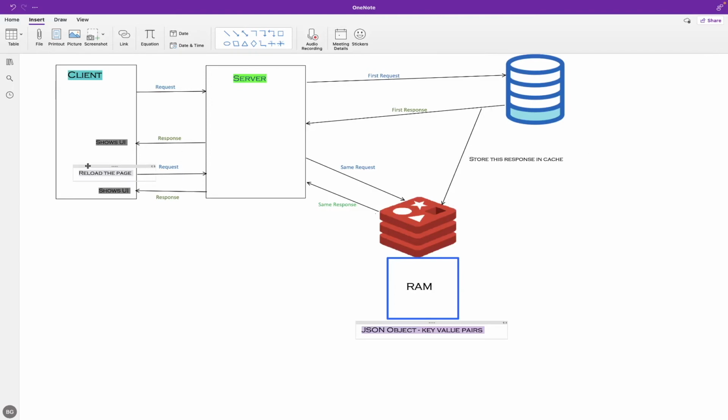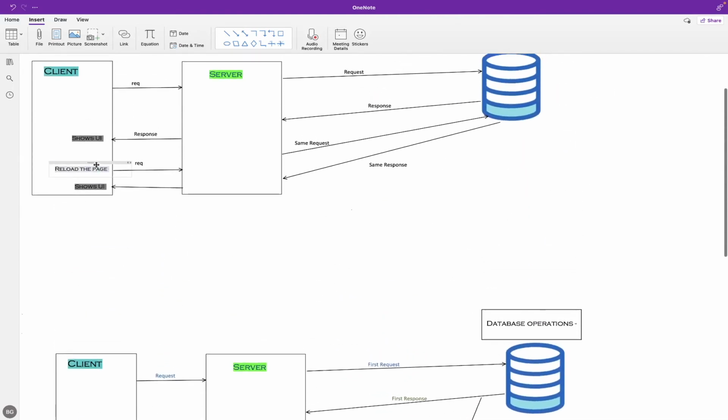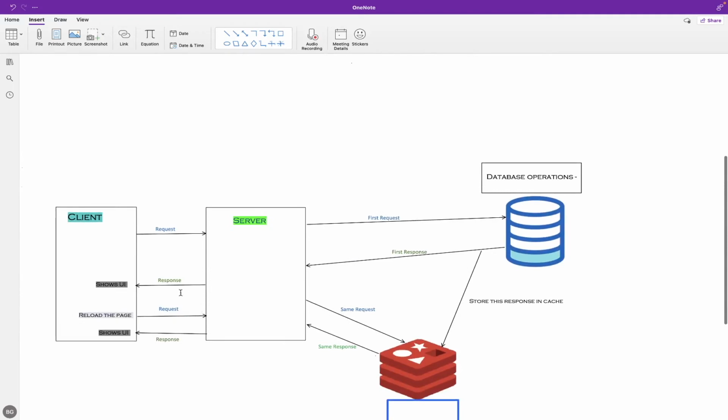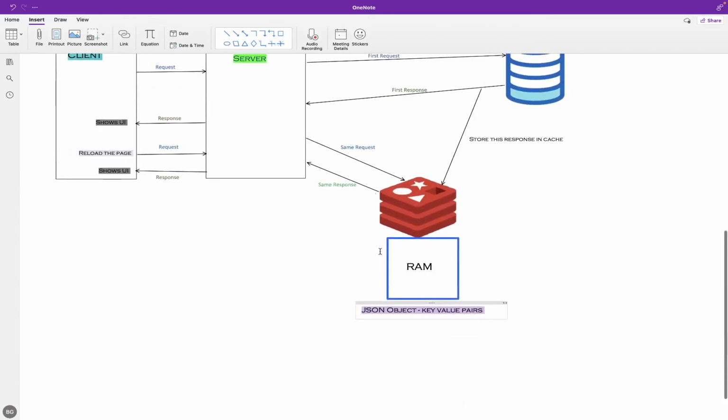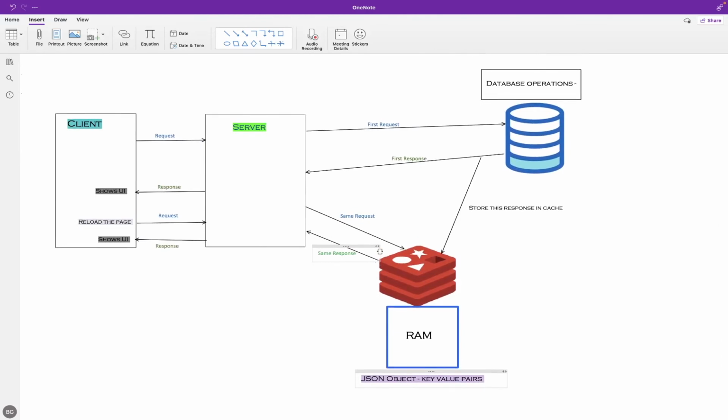Next time I'm reloading the page again, just like I did here, which means I'm asking for the same response now. So the same request will be passed from client to server. Before it goes to the database, it's going to ask my RAM, hey RAM, do you have this request data with you? If so, please give me that.